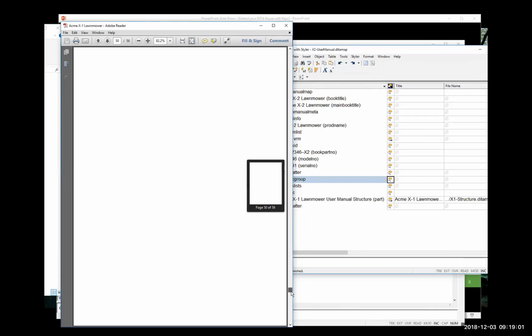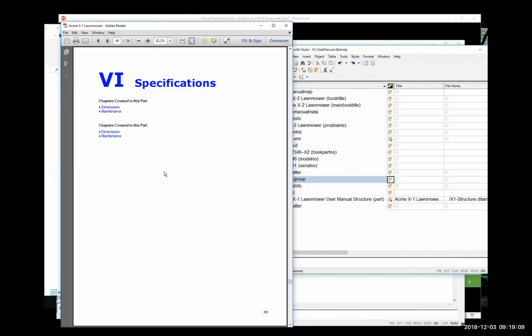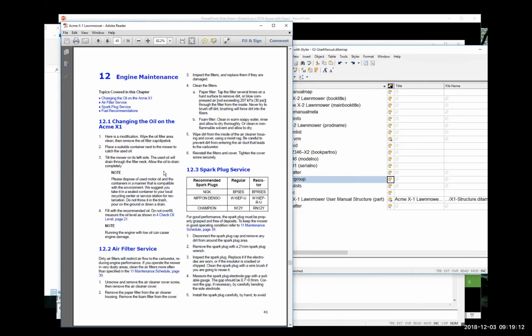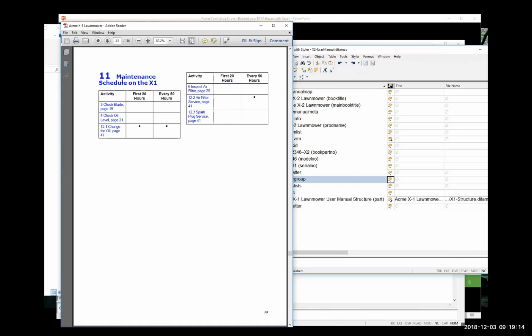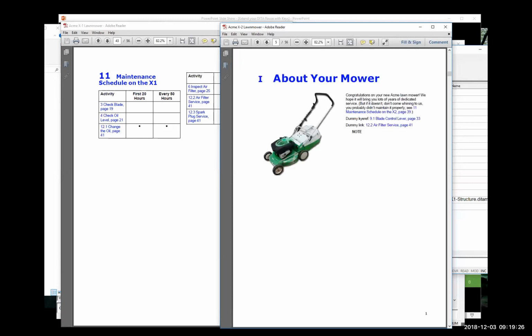And if I go towards the end here, the maintenance schedule is a little bit different. Specifications, all of that content is in here. So here's that maintenance schedule on the X1. And here's the one for the X2 model, the X2 lawnmower. So if I go in here, there's the green that's been swapped out.